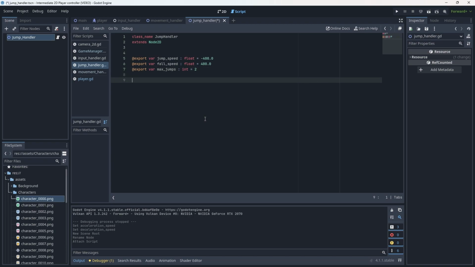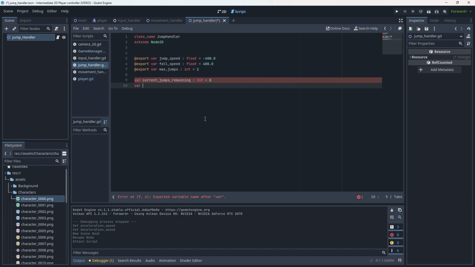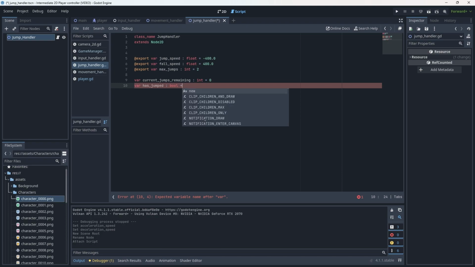Now, we're going to need some more internal variables that aren't exported. The first one will be a variable for our current_jumps_remaining. Set this as an int and set it equal to 0. And finally, one more variable for has_jumped. We're going to set this as a bool, and we're going to set this equal to false.